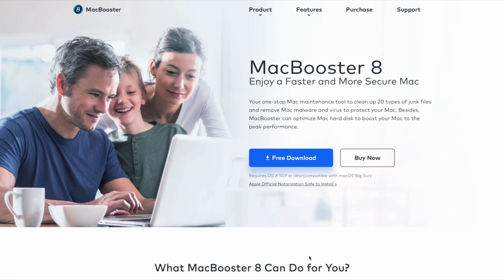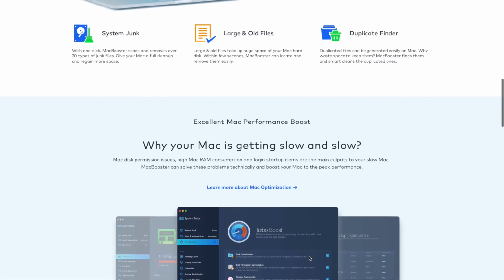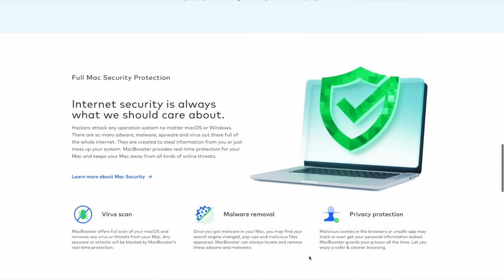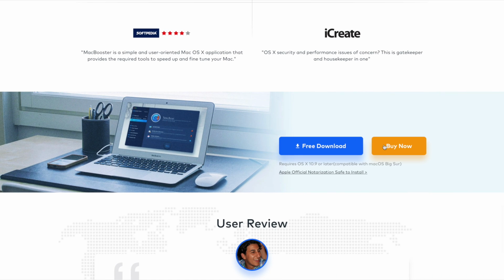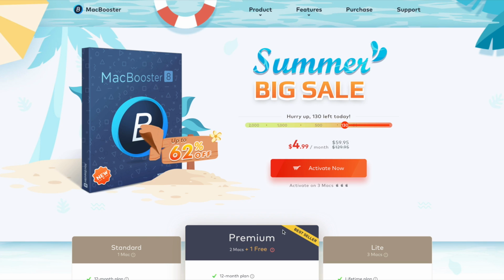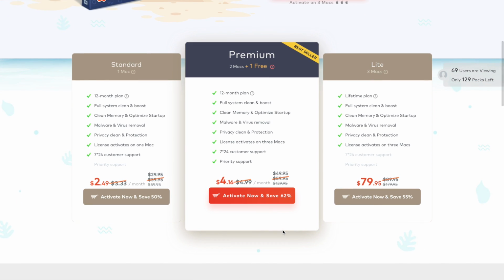MacBooster is an app made by IObit that helps to keep your Mac effective and safe. As said on their website, MacBooster is your one-stop Mac maintenance tool to clean up 20 types of junk files and remove Mac malware and virus to protect your Mac. Besides, MacBooster can optimize your Mac hard disk to boost your Mac to the peak performance. You may find it pretty similar to CCleaner, but in fact, MacBooster is way more complex and effective.